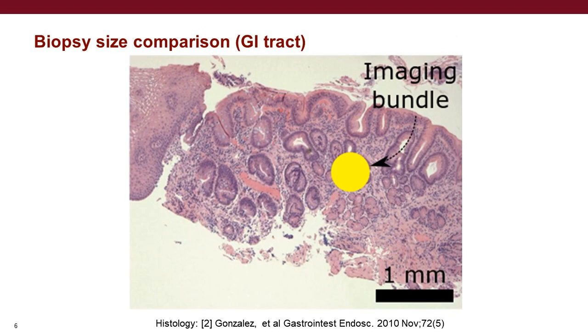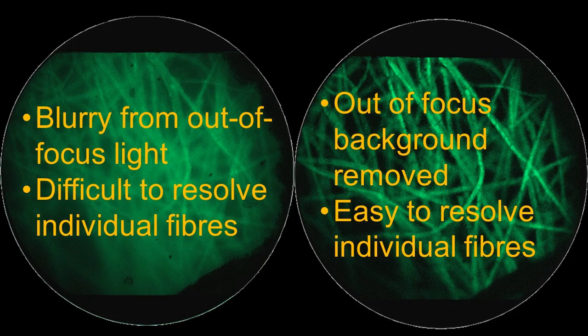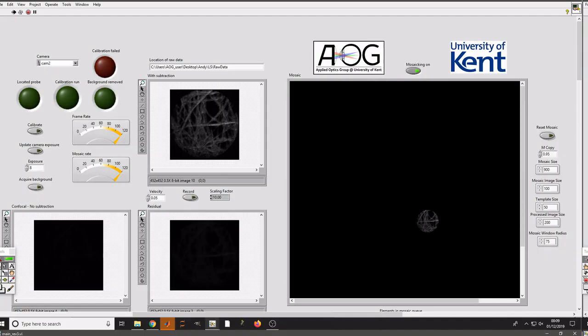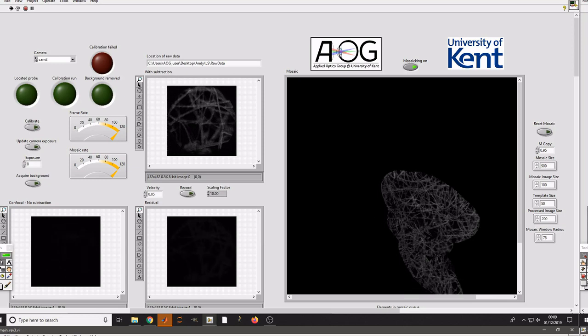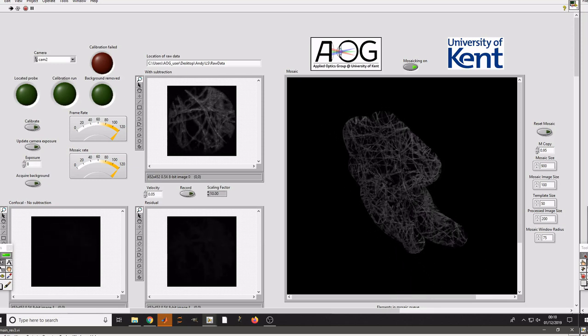So at this point, I think it's really important to just remember why we're trying to do this. Histology is a cumbersome, time-consuming process. And an alternative to histology is endomicroscopy. And these probes can get good images, but it can be difficult to resolve individual features. So we need to use optical sectioning via structured illumination to resolve crisp, clear images.